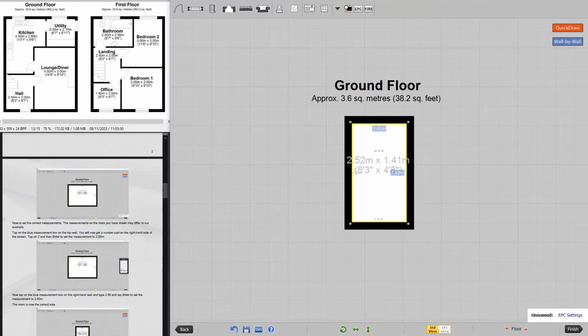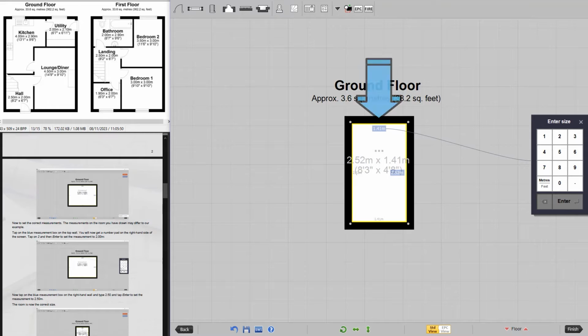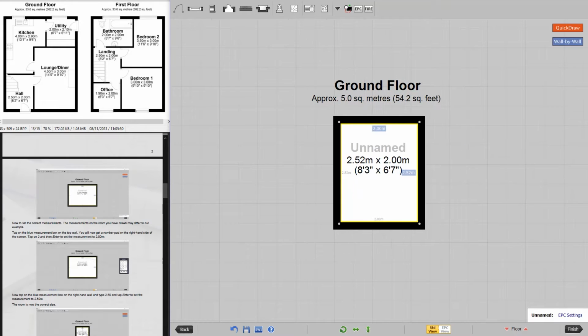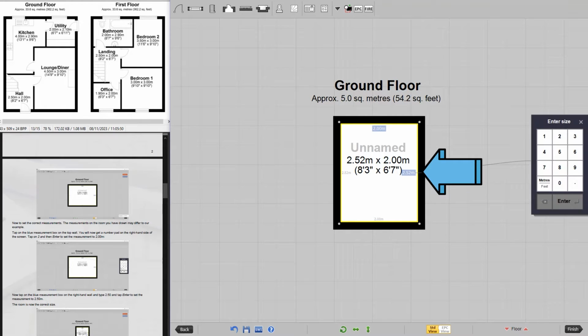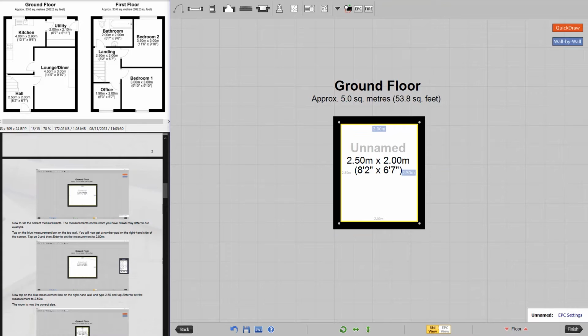Tap on the blue measurement box on the top wall. You will now get a number pad on the right hand side of the screen. Tap on 2 and then hit enter. Now tap on the blue measurement on the right hand wall and type 2.5 and then hit enter. The room should now be sized correctly.